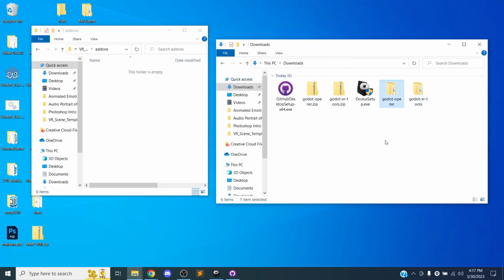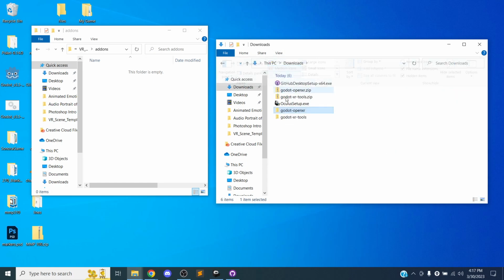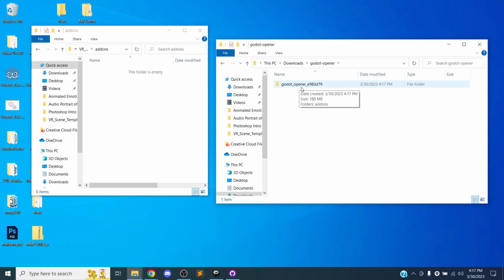So now I have 2 folders here. So let's change this view to list. Okay. So I have Godot OpenXR here. I'm going to open that up. And this one has a little hash at the end because this is an older version of this build, because the newer version isn't compatible with what we're using. So anyway, we open that up.